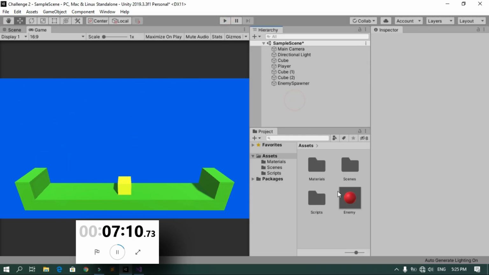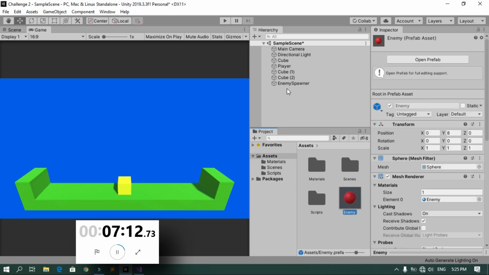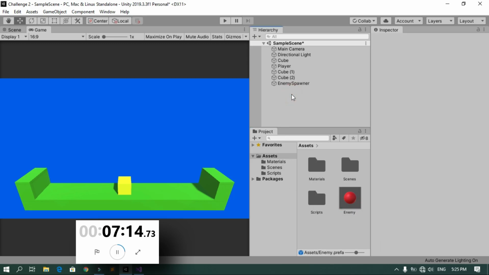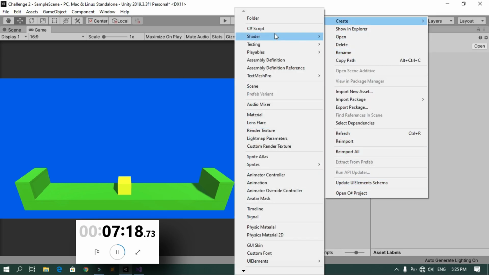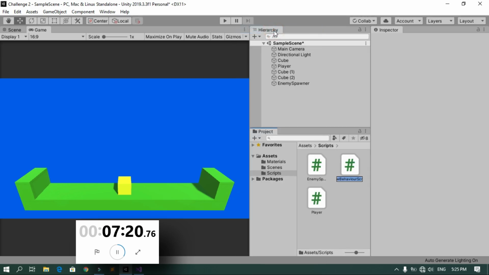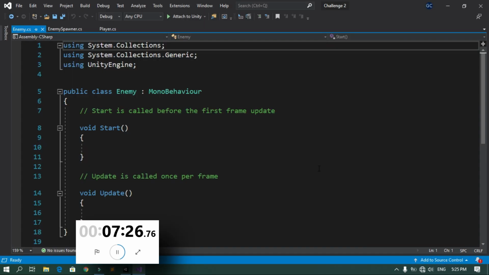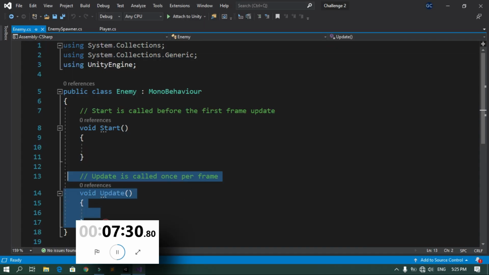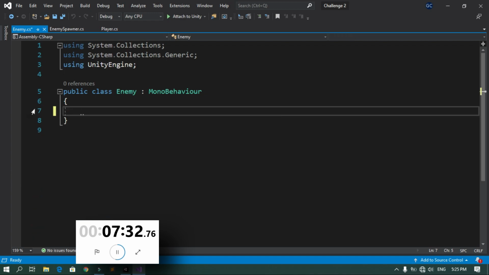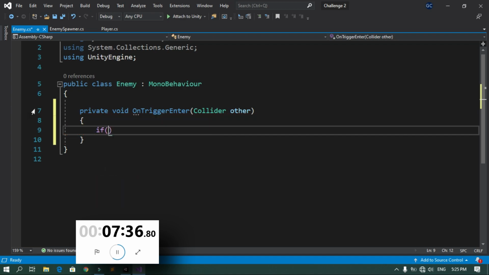That's why we are going to add the enemy script to check if it triggers the player, using right click, create C# script, and let's call this Enemy. Then let's open it up in Visual Studio. So inside the script, we are going to remove the Start and the Update methods. We don't need these, but we're going to need the method OnTriggerEnter. So this is going to be called when the sphere triggers something.